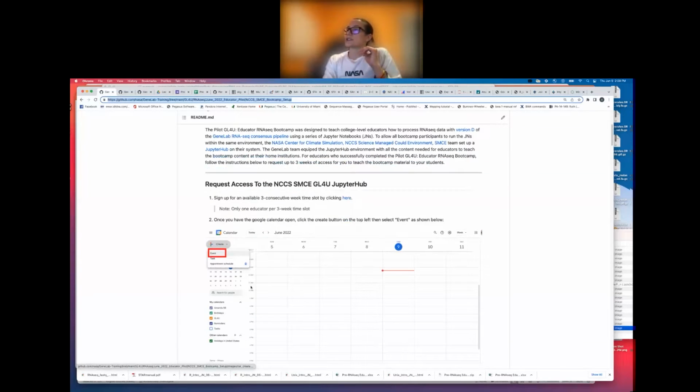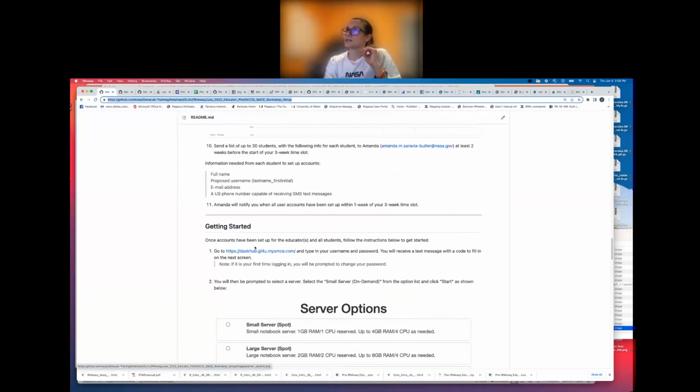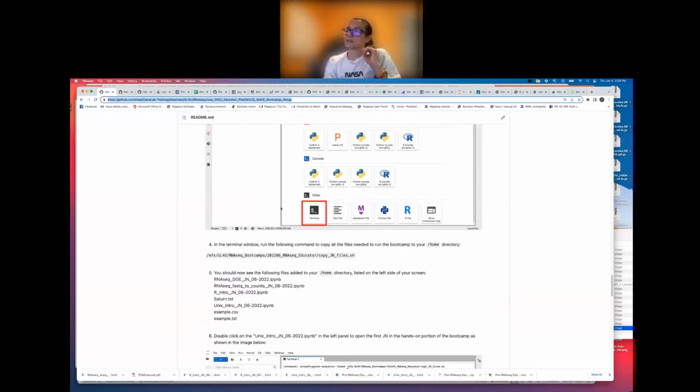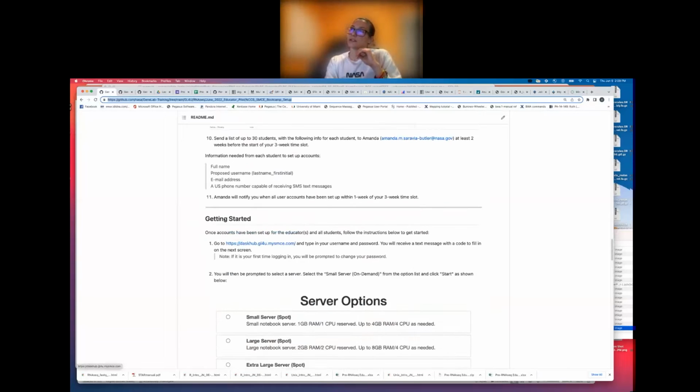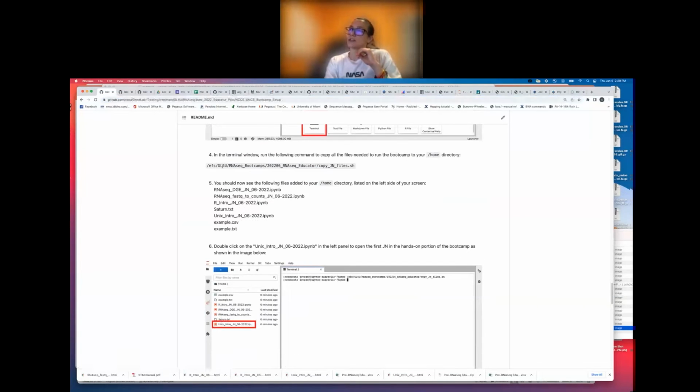But if you just scroll down towards the end here under the Getting Started section, right under the server options, I should say it's step 4 under the Getting Started section. If you go to step 4, there's a command there for you to copy and paste into your terminal. I'll also put it in the chat.